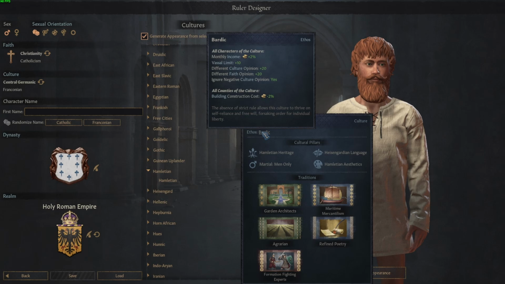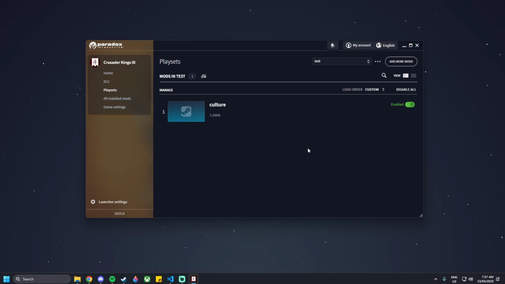So you want to make an ethos in Crusader Kings for version 1.15 or 1.16. Today I'm going to be using the mod from the last culture tutorial that I have made. I will link that in the description or put a time card up on the screen right now.